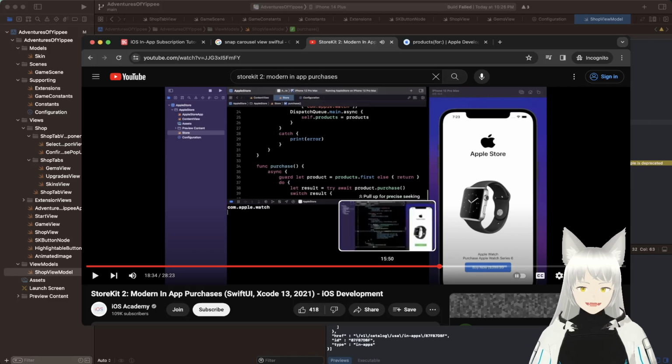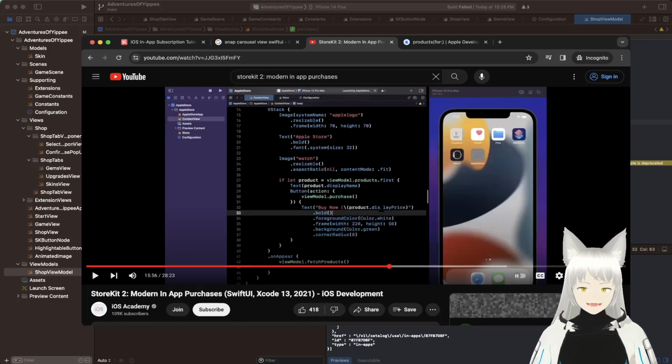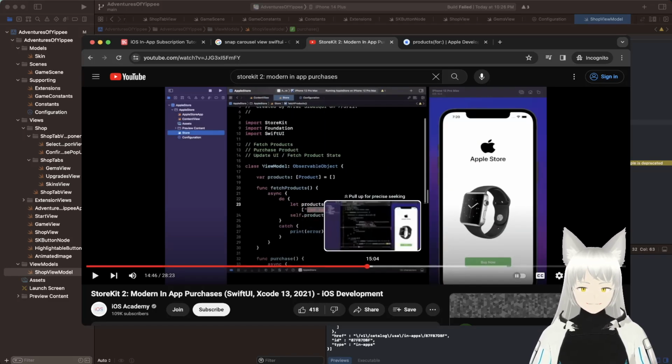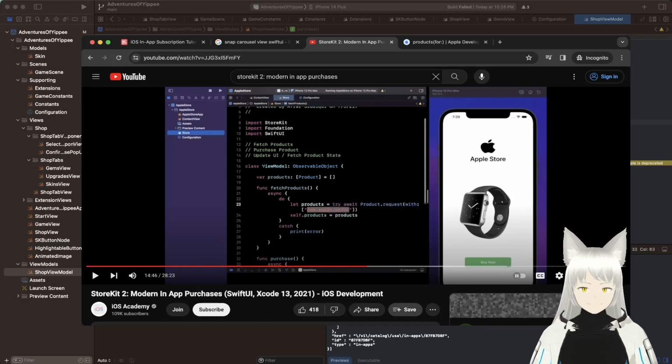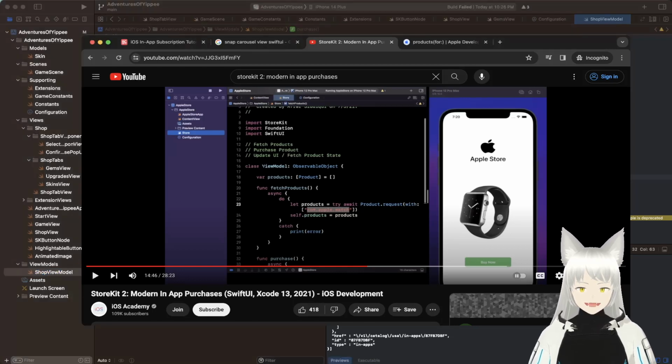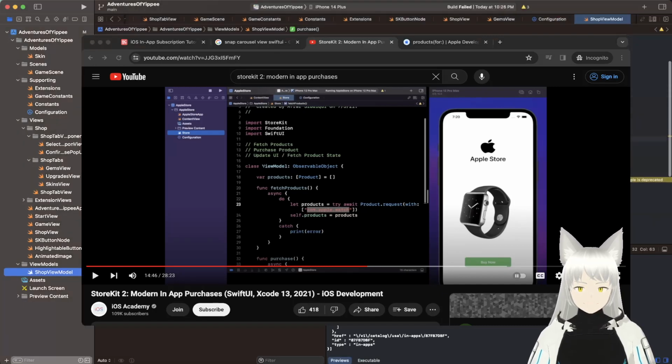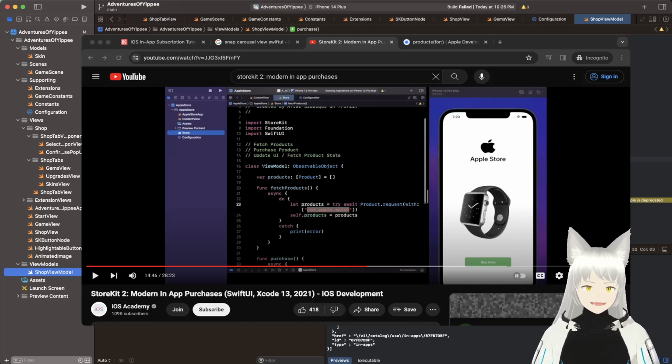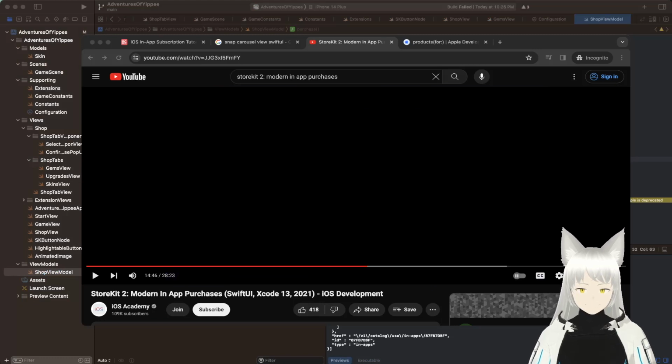Yeah, so I think we might have skipped something. Let me see. Let's go back and look. So we've got product.request. Oh, wait, did we? Oh yeah, there wasn't a product request function actually. There was product.products(for:). Okay. So that should be okay. Let me print actually. Oh, I'm still showing this.